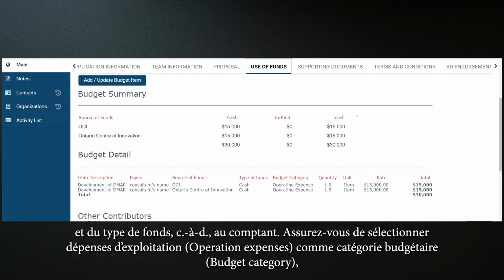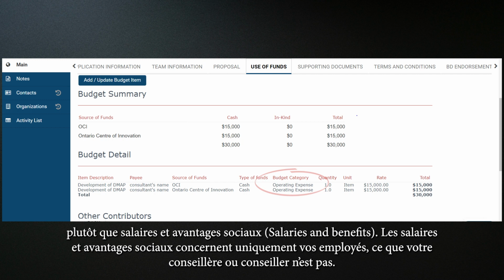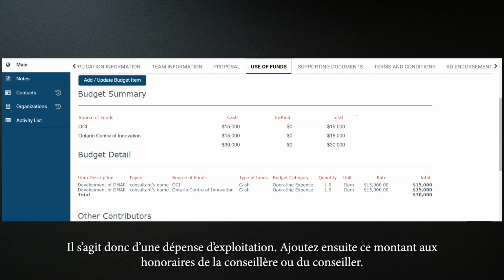Please make sure under the budget category to select operating expenses, not salaries and benefits. Salaries and benefits are for your employees, and the consultant is not your employee, so it's an operating expense. And then simply the amounts, it should add to the total of the consultant's fees.